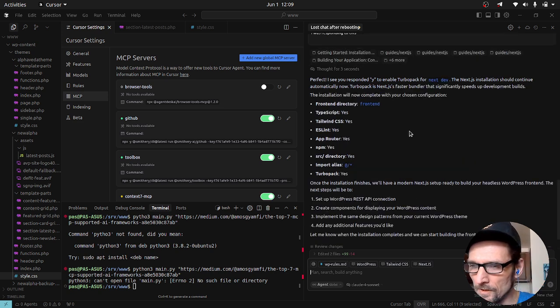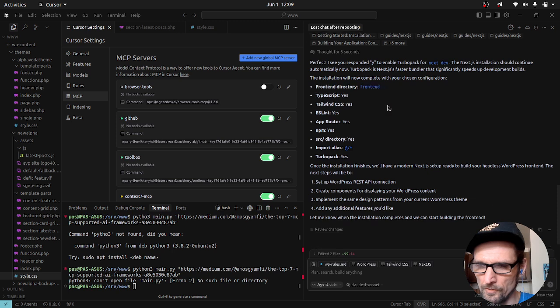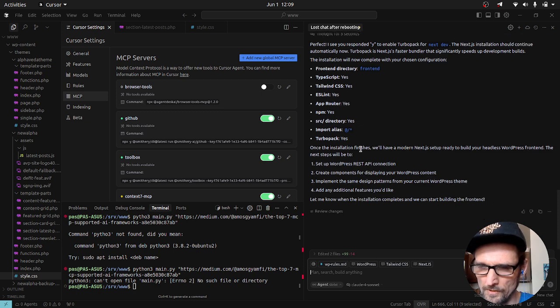Enable TurboPack for Next.dev. The Next.js installation should continue automatically now. TurboPack with the Next.js master bundle of simplified development tools. Installation will not complete with your chosen configuration. Front-end directory, TypeScript, Tailwind CSS, ESLint, App Router, NPM, source directory, import alias. Some of these things I'm not an expert in, but the computer is. So once the installation finishes, we'll have a modern Next.js setup ready to build your headless WordPress front end. The next steps will be set up WordPress REST API connection, create components for displaying your WordPress content.